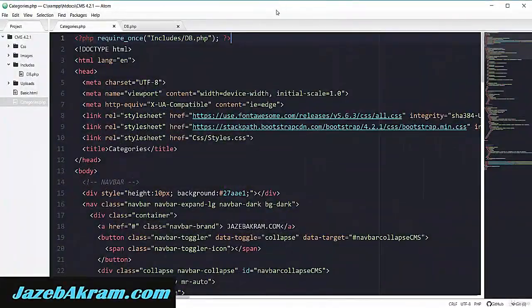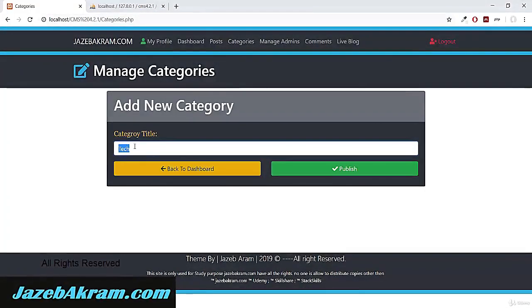It's going to work. So our admin will put some title in this input field of category title. For example, he will put technology as a category name, and then he will click on this publish button. So we have to consider two things.